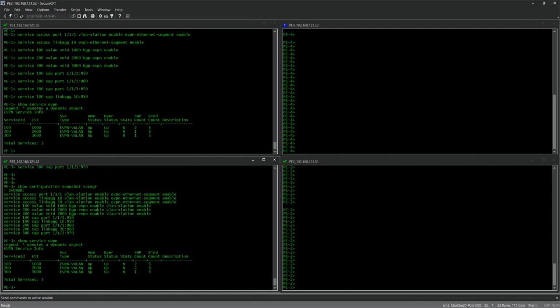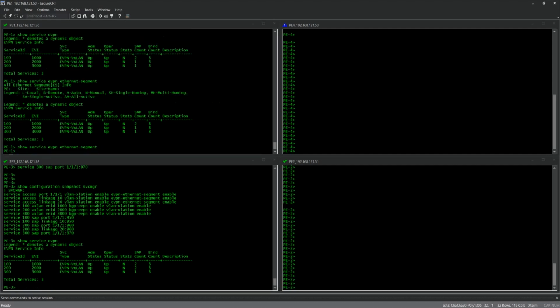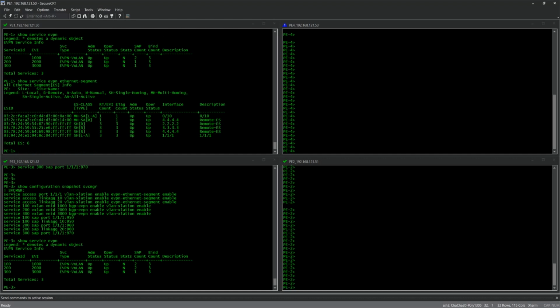We can also verify the details of the Ethernet segments, local and remote, operational on the PE. We can use this command. As you can see, the Ethernet segment type defaulted to multi-homing single active without any configuration from our end, since we are using link aggregation port, which you can see here. And this is the ESI number, which we will be using later in our other commands.